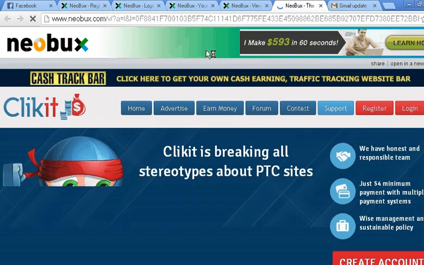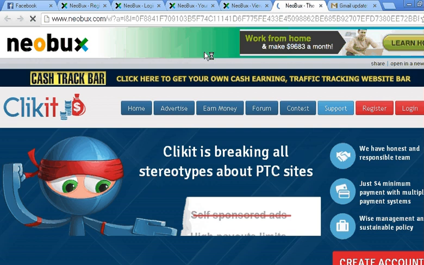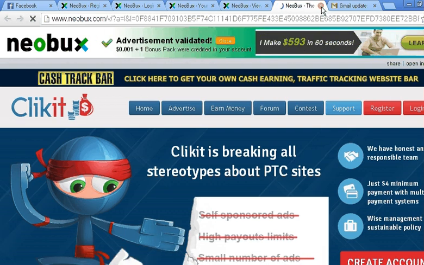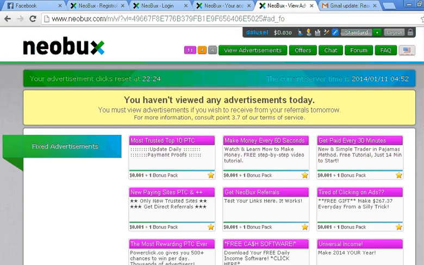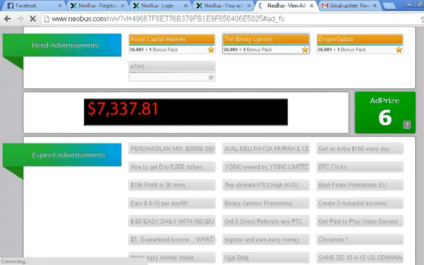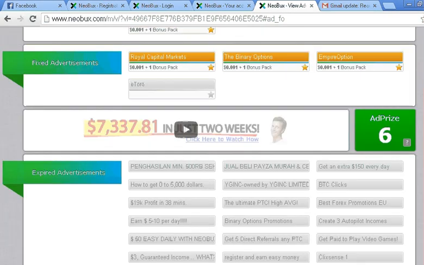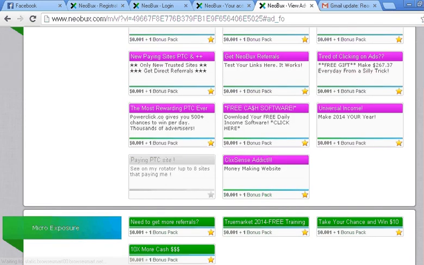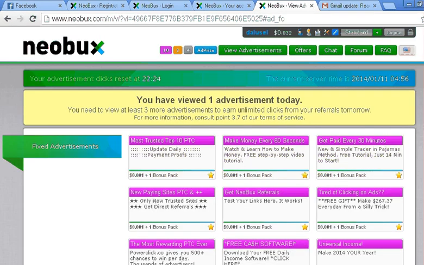Before I had 0.030, and I have clicked an advertisement. I can go and check my account. I still have this, but I have to reload it. Once you reload, you see 0.032. So each advertisement will earn you 0.01. So this is less, right?